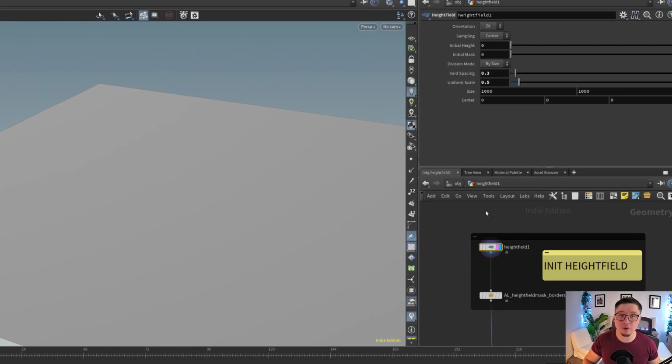So as you can see, we are starting by initializing the height field. It is 1 kilometer by 1 kilometer multiplied by a uniform scale of 0.5. That makes it 500 meters. If you don't know the metric system, I can't do anything for you.